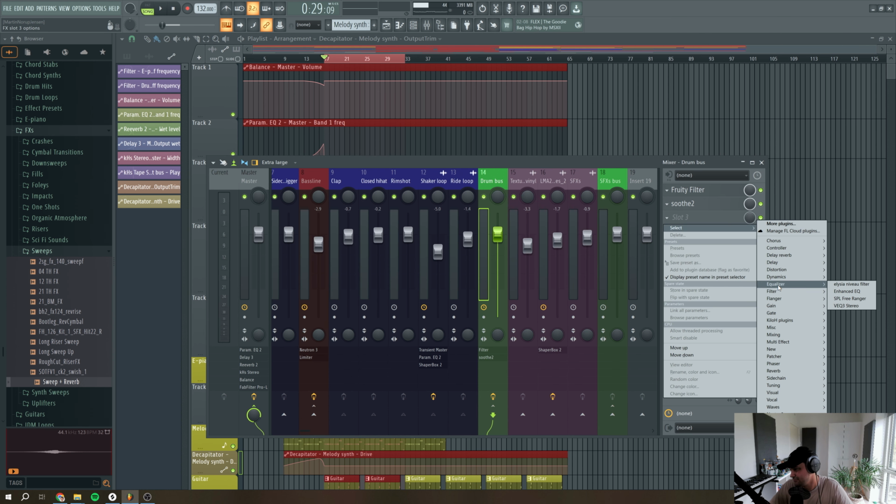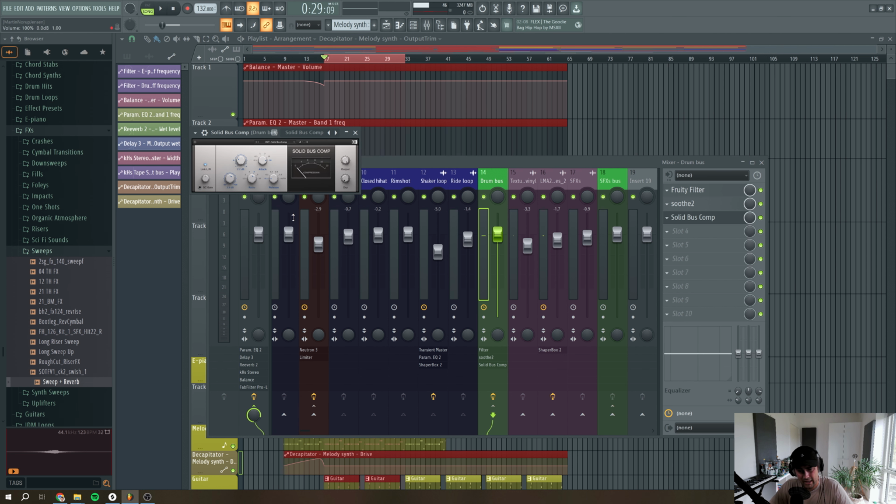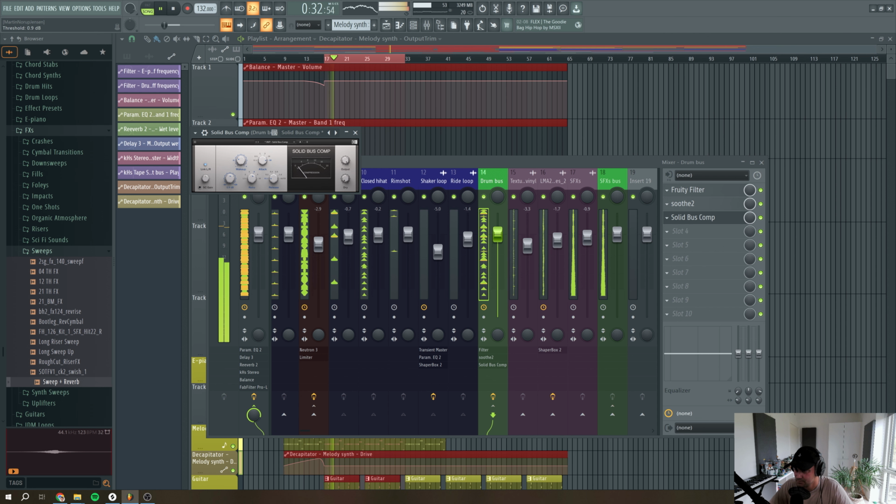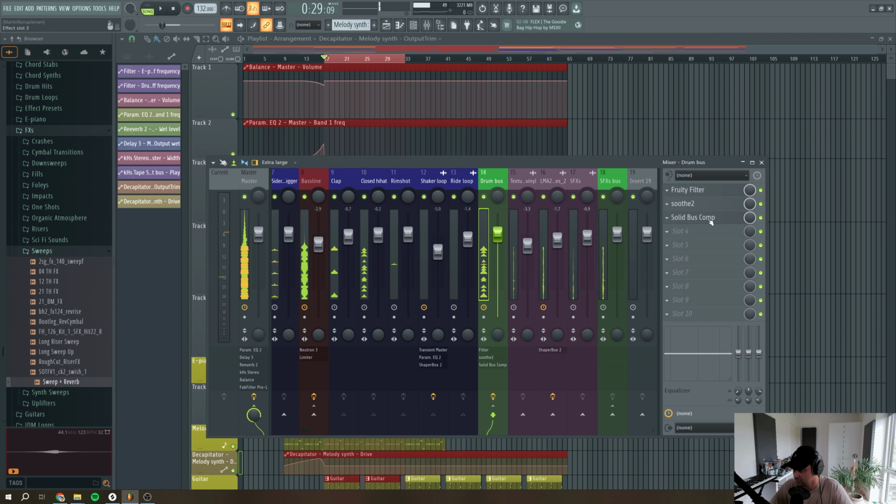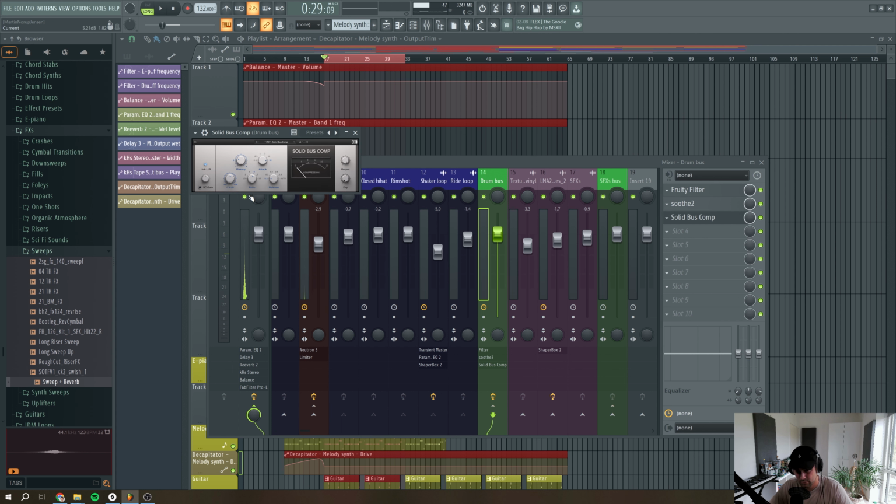Then again, this is basically the same as the instrument bus. Just using the solid bus compressor and just putting the threshold down a little bit so the needle is moving.